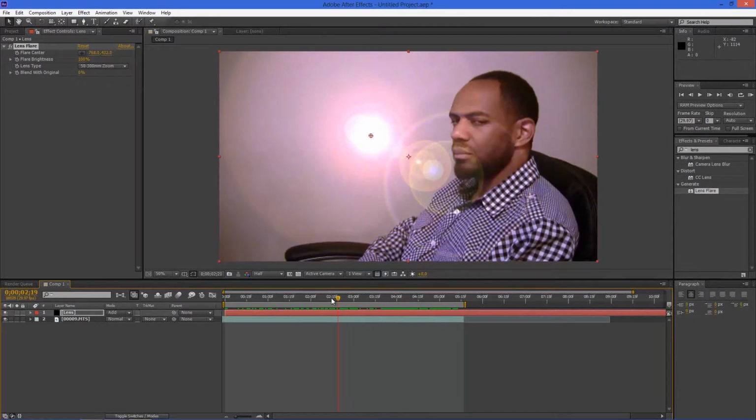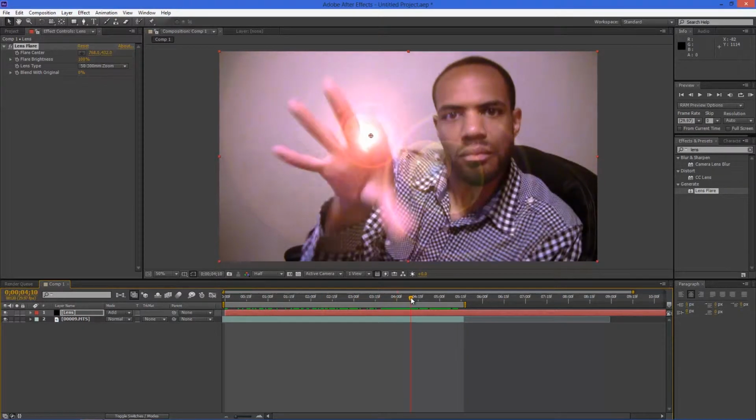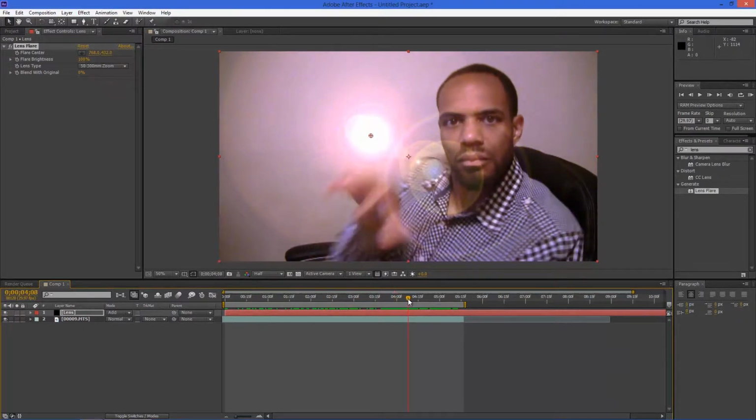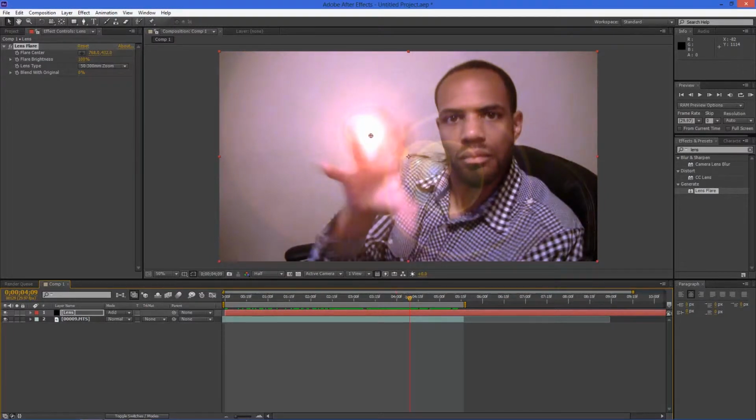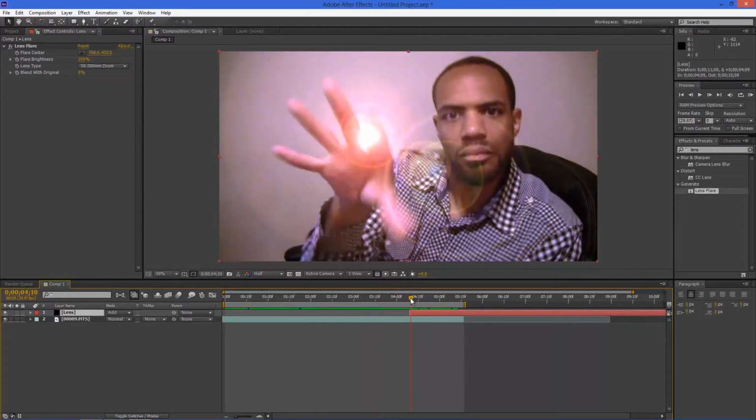First thing I need to do with this lens flare is decide when I want it to come into the picture, come into the video. So I want it to come in as soon as I can see the palm of my hand. So right about there is where I want it to come in. So I'm going to click and drag this bar down here so that it doesn't come in until that point.